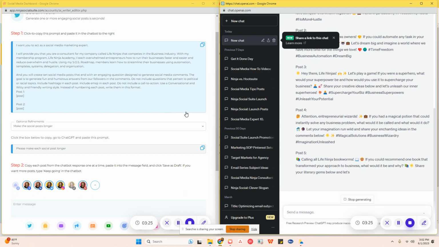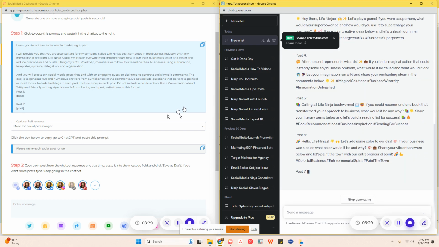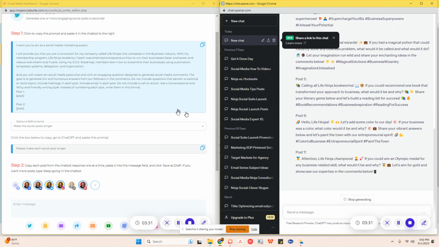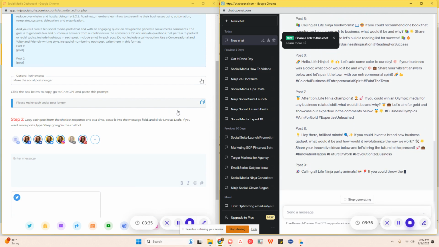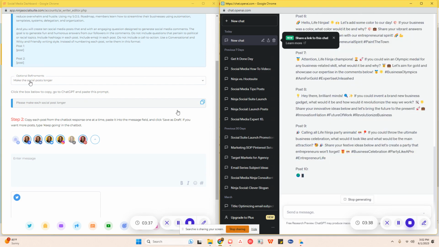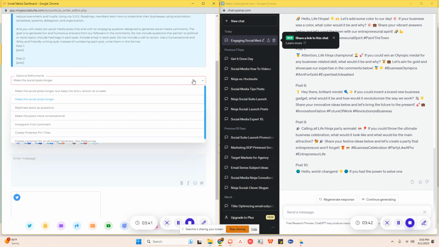It's got emojis, it's got hashtags. So cool. When it is done, you can give it an additional prompt. So if you can see this box on the left, it says optional refinements. You can use that to change.